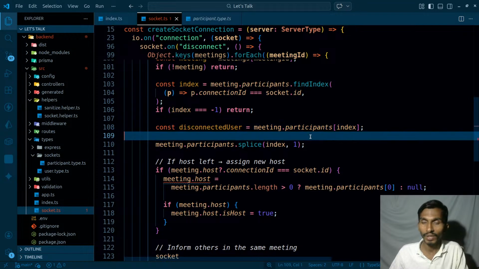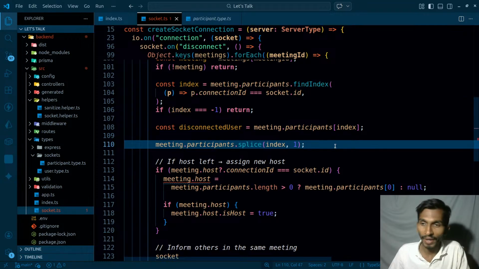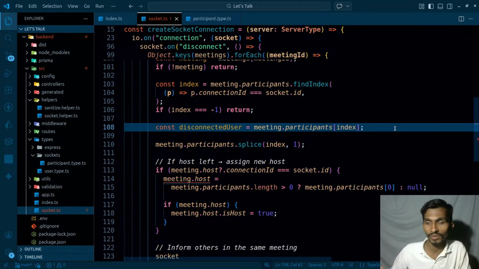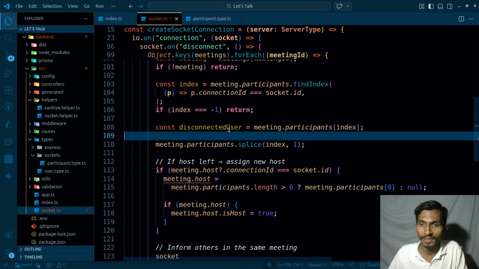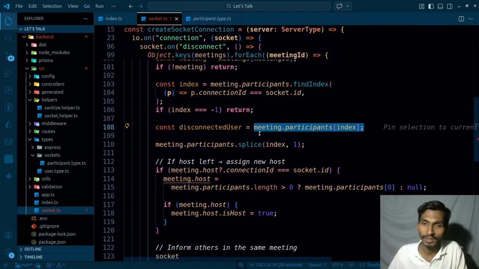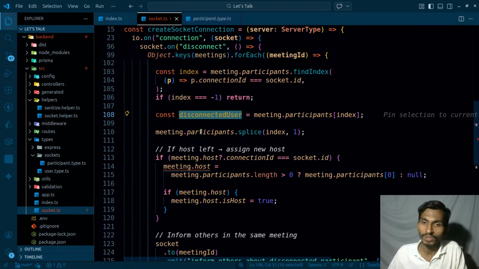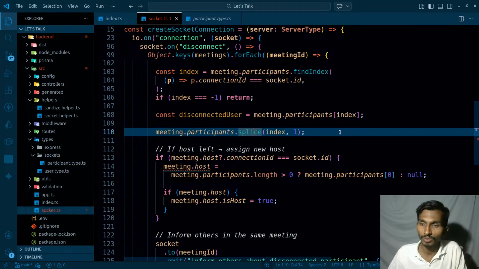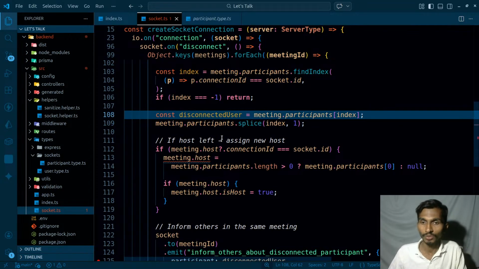Then disconnected. Again, the code can actually be written in 1000 ways, but this is the code I got from AI. Even the code that I wrote previously was working, but it's all about how well your code is written, so it's good to write it this way too. So disconnected user meeting participants index, so using that particular index I will get the disconnected user. Once I got the disconnected user, after meeting participants splice, the user is going to be spliced, that's fine. So this much is done as well.